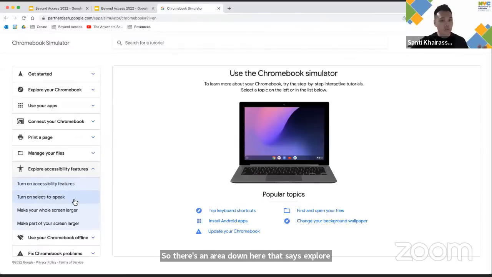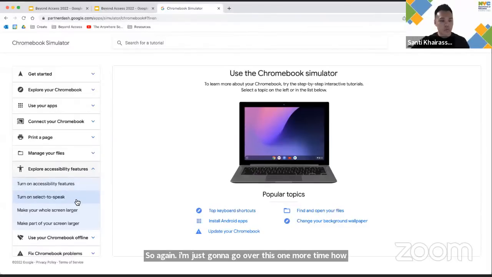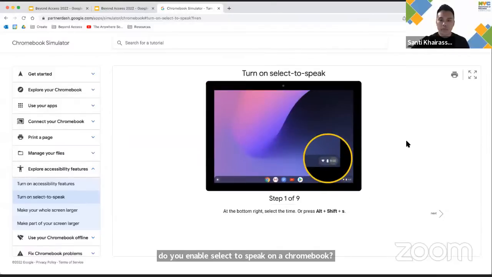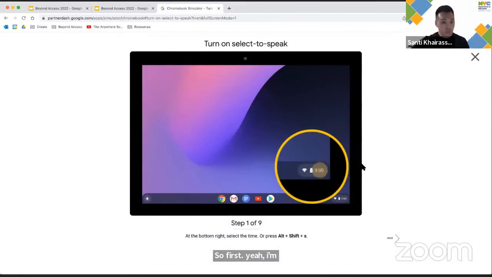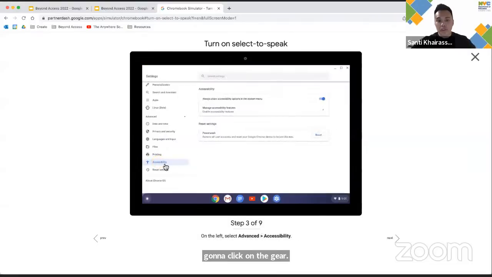So again, I'm just going to go over this one more time. How do you enable select to speak on a Chromebook? First, I'm going to make this larger here. If your students or yourself are using a Chromebook, you're going to click on that time. You're going to click on the gear icon. There's something on the left side that says accessibility. And then when you're here, you're going to see a bunch of different accessibility features.